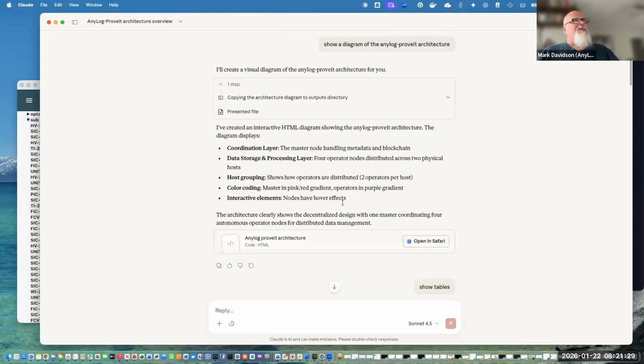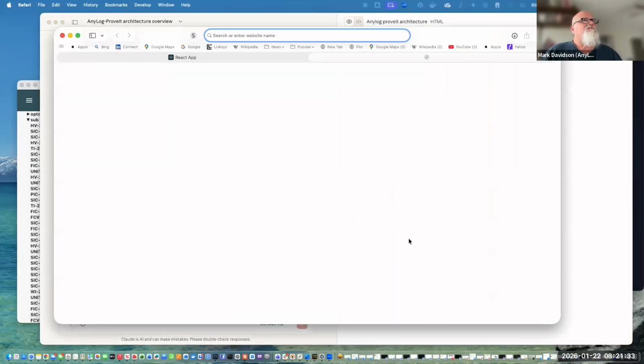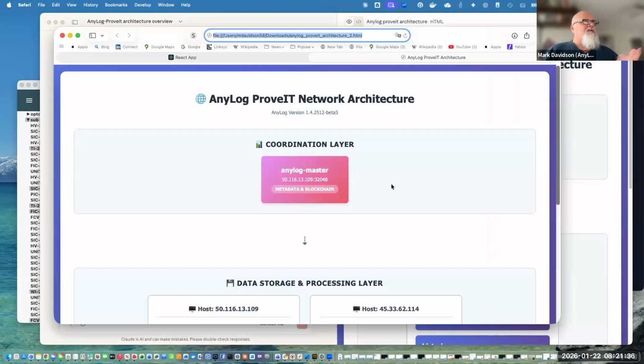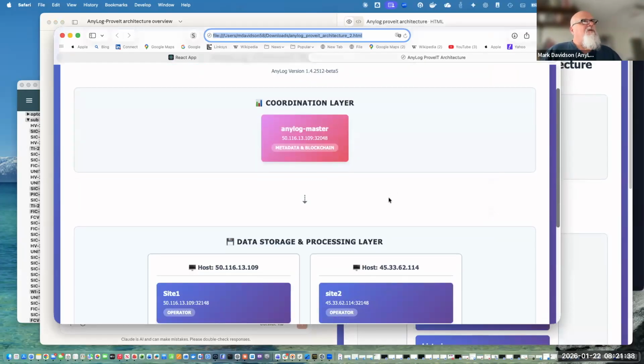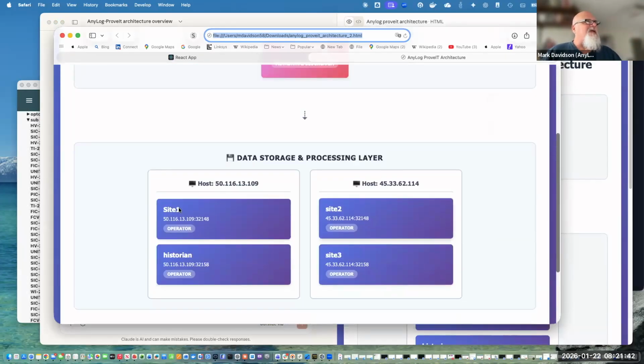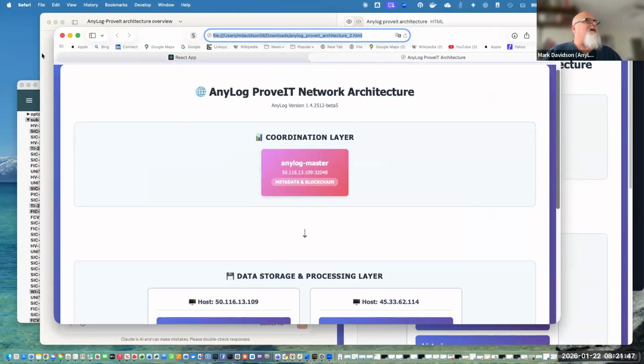So I said, now show me a diagram of that same architecture. And it literally draws out the architecture: where we're collecting data, what data is being collected at each site, and the master node.